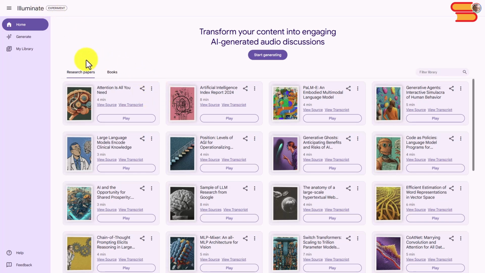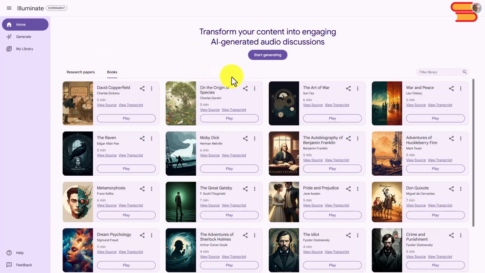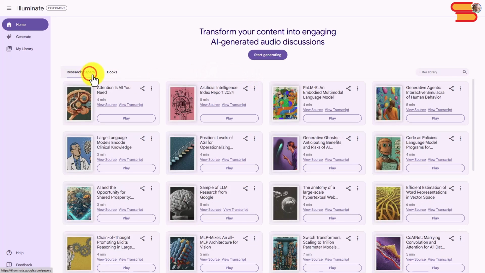When you come to the home page, you're going to see research papers that are summarized, which you can listen to by audio. You're going to see different books that can be summarized by listening to the audio. The benefit of working with Illuminate is being able to find research on your specific topic.